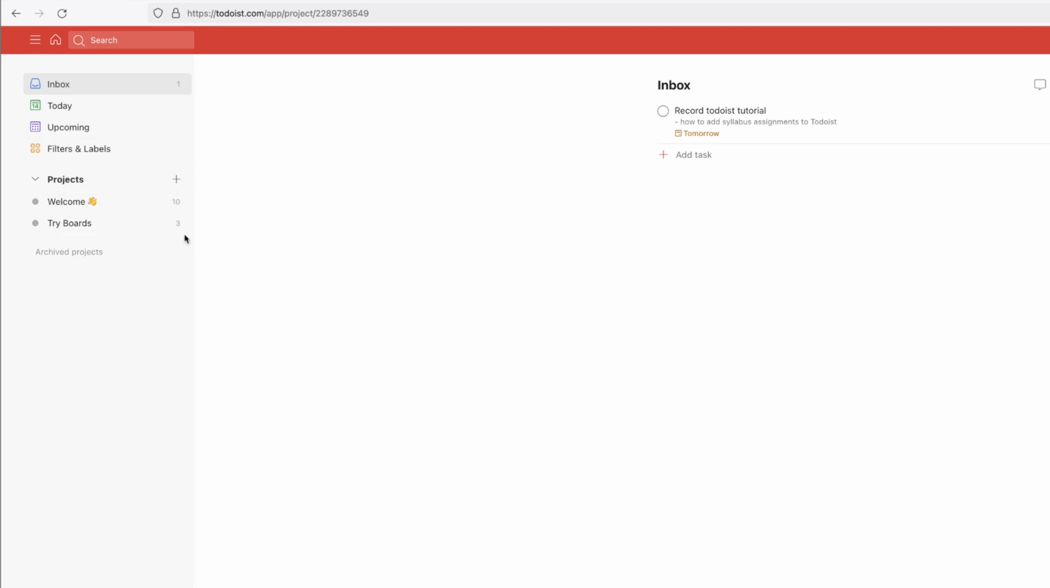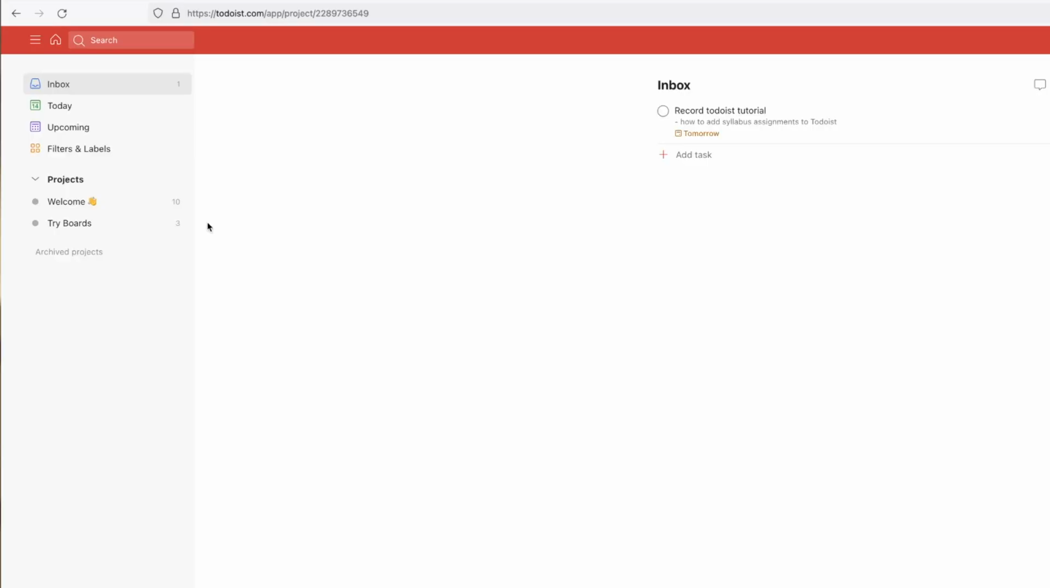Projects, I think, are the most important part of Todoist because it really allows for the organization that I personally can't really achieve with written to-dos in a notebook or on a post-it note or something like that. So if we go down into our projects on the left side, you can see there's a couple of example projects here. I'm going to create a new project with this little plus button right here.